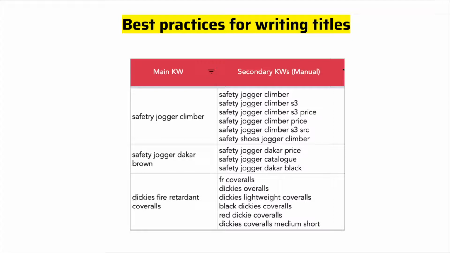So let's look at this now. Before you write a title tag, you need to have your main keyword and a secondary keyword. A main keyword is the keyword you are trying to rank for, while your secondary keywords are keywords that support your main keyword. Let's look at this now.